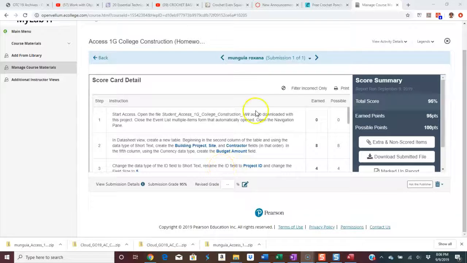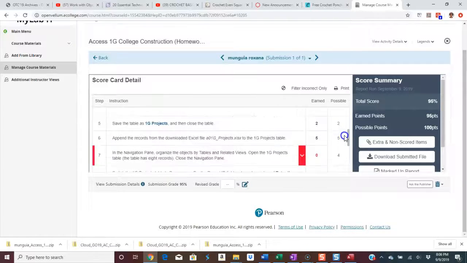So I've pulled up your submission in my IT lab, and you can do the same thing. You can click on View Submission, and if you need help finding that, I can show you where it is. But basically what happens is my IT lab does the grading, and it gives you this scorecard.